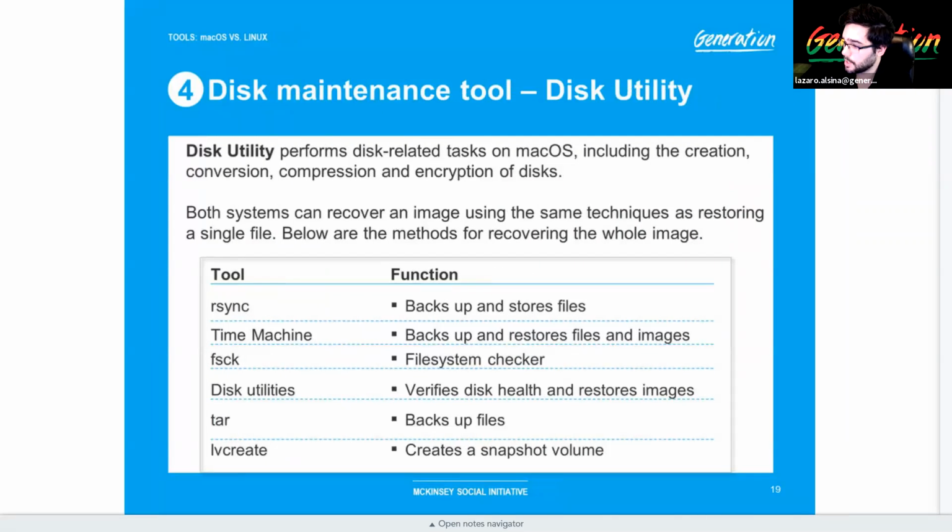Here we go. Lots of tools and functions here we're going to talk about. So Unity performed disk-related tasks on Mac OS, including the creation, conversion, compression, and encryption of a disk. Both systems can recover an image using the same technique as restoring a single file. Below is the method for recovering the whole disk. And as we mentioned here, we got a command here, rsync. This is a command that backs up and restores.